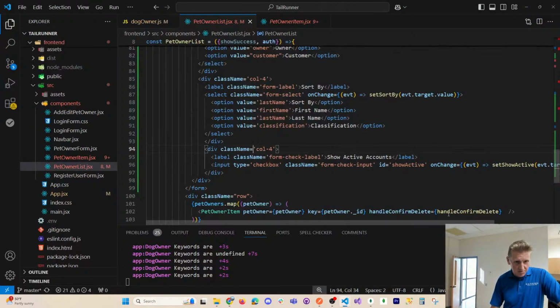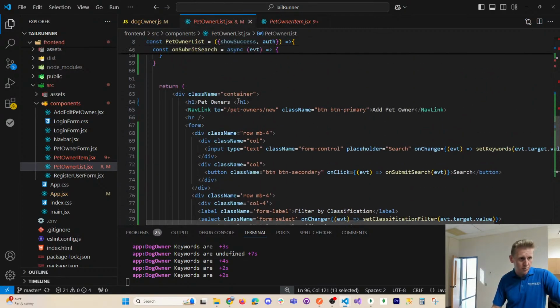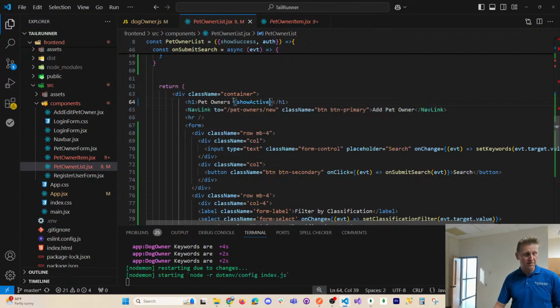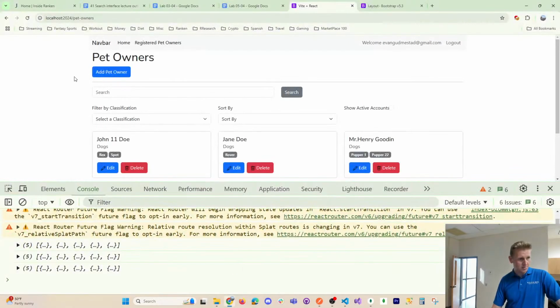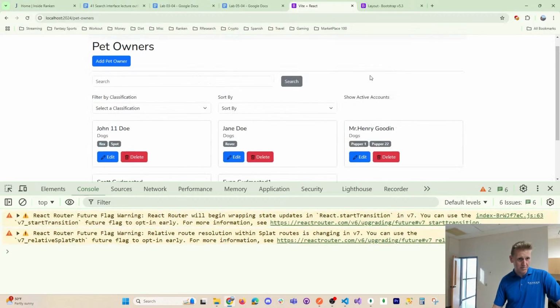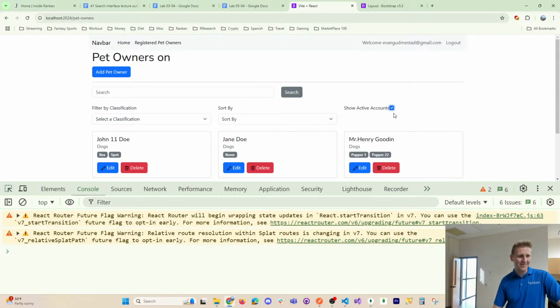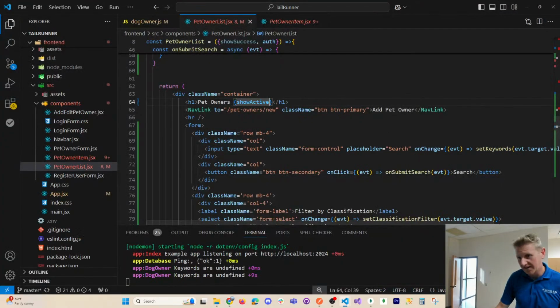One last little bit of troubleshooting. Set show active. So I'm going to put this show active. That might be a Boolean true. It might not be a string. Oh, interesting. The value is on. One second here. That's what I'm doing wrong.